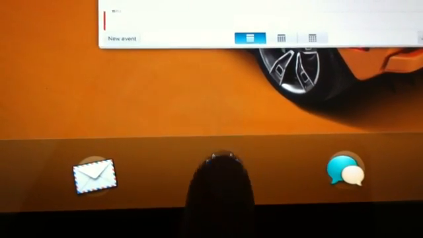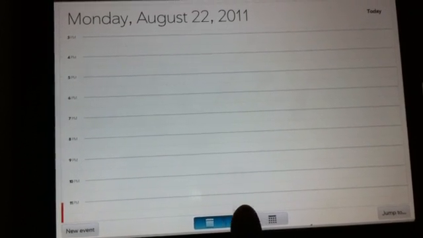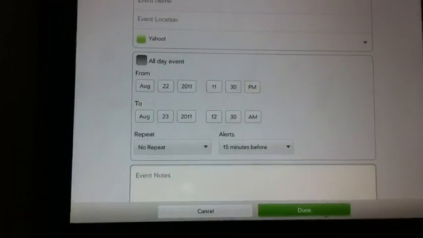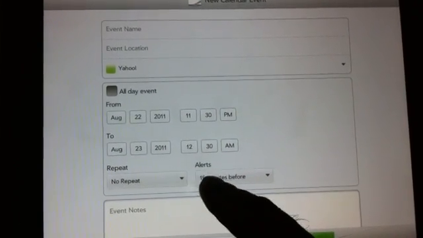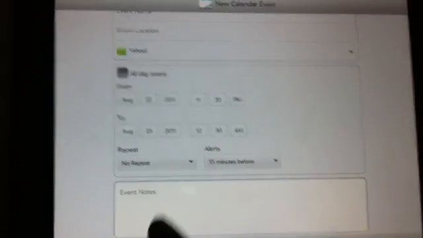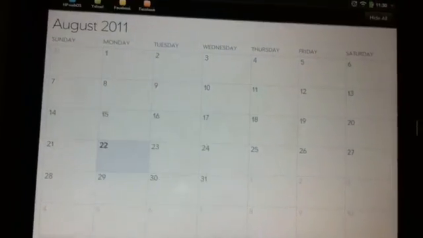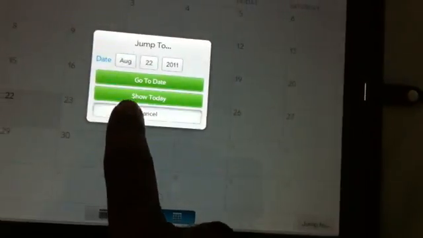Now the calendar app: you click on the calendar icon right here. It shows you a day planner. This is the day planner tab, this is week, and that's month. If you want to add an event, just go to New Event, and you can name the event, add location, date, time, and set alerts. You can write down what it's for, additional notes, and that's like a regular calendar. You can also go to a specific date by clicking on Jump To here.